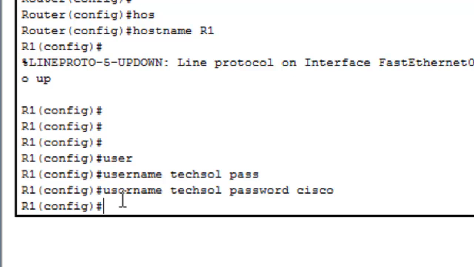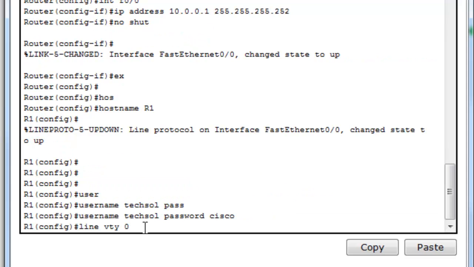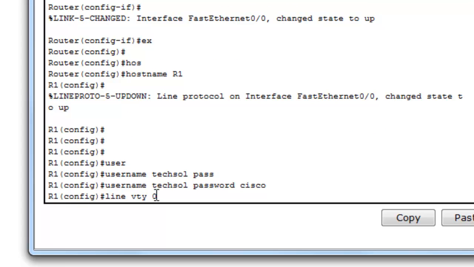Now we need to configure the line VTY, because SSH uses the line VTY, which is the virtual teletype line. Write the command line vty 0. There are a total of 16 lines from 0 to 15. I am going to configure line VTY 0, which means at one time only one person can take access of the router. Press enter.